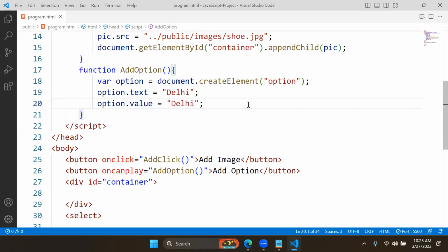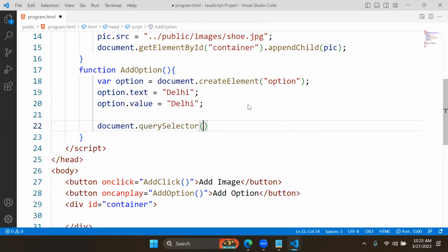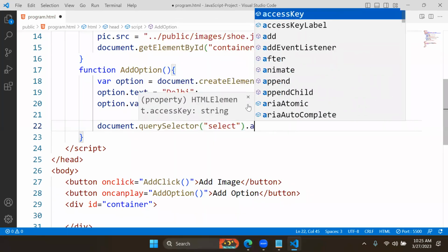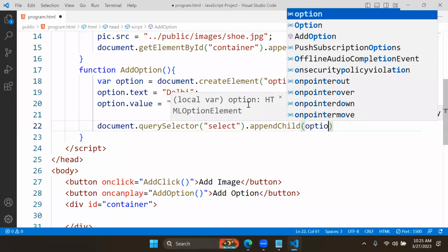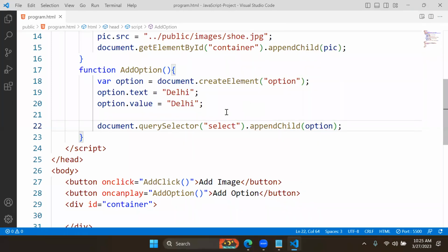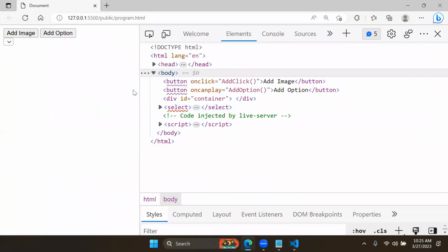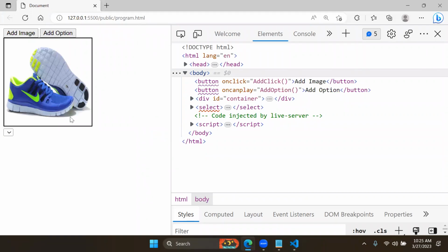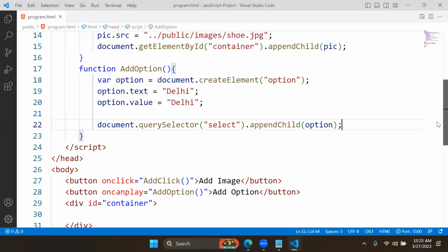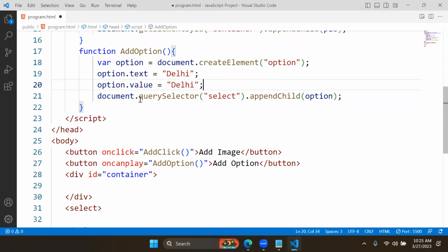Now add this option to the drop down. How to collect the drop down? document.querySelector. What is it? select. Into that we have to use what? appendChild. Which one? option. The memory reference name we have to give is option. Now you can see that it is going to add that here. And I click on add image. It is adding an image. Add option. It has to add the option. On click. Some problem is there. The querySelector is select.